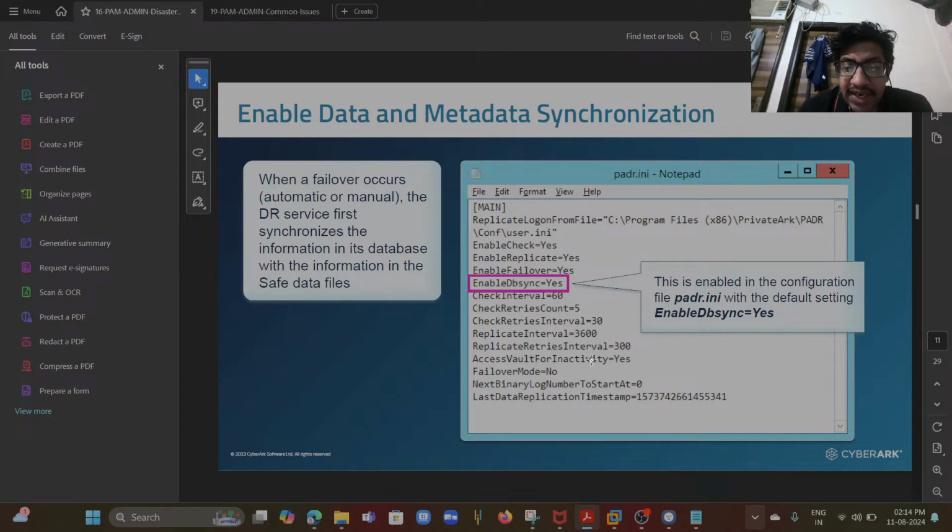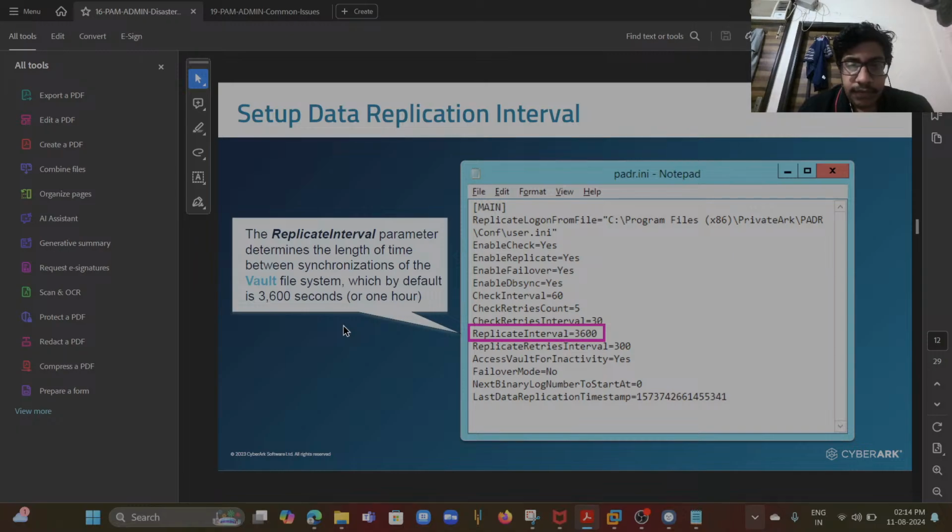Access vault for inactive is equal to yes. In failover, automatic or manual. The DR service first syncs the information, the database information, and saves the data files. After this, the replicate interval is 3600 seconds by default, or 1 hour.